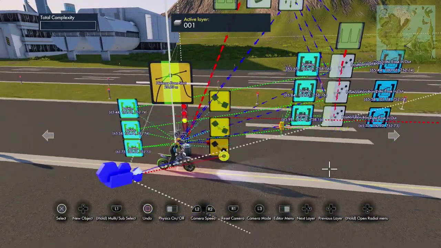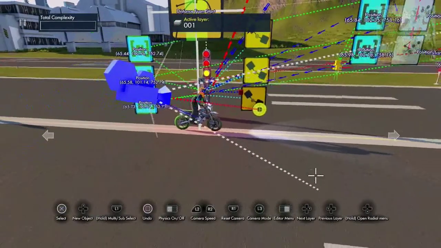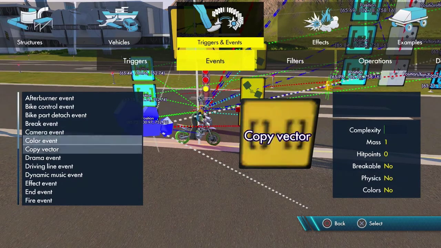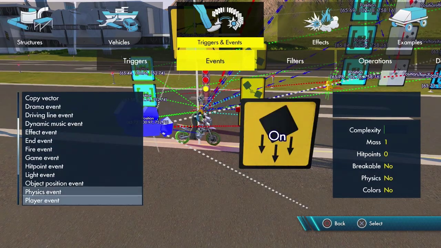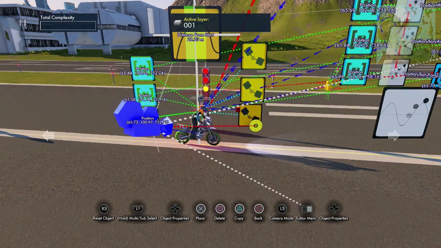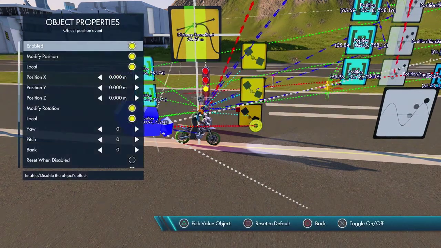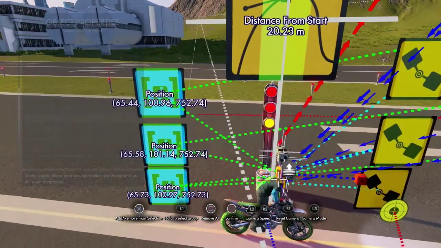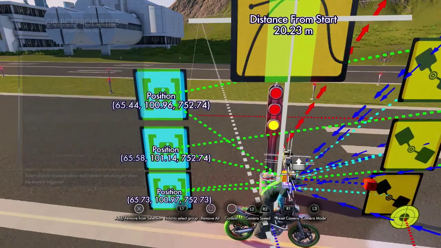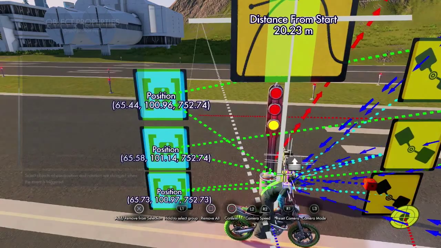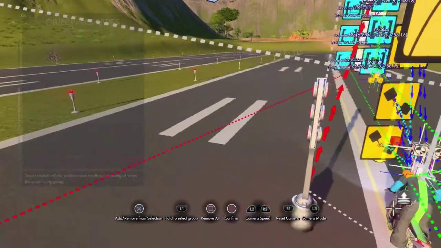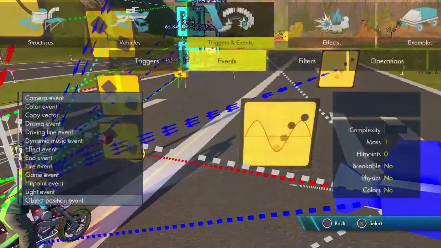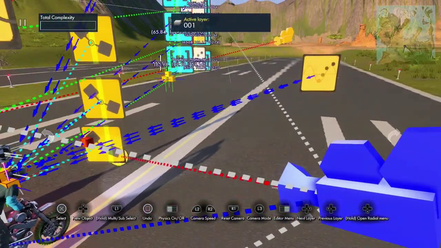Okay, so now what we want to do is rotate him. So we need an object position event. First we're going to get the router's positions, those 3 objects attached to the router. We need to turn those. That one, that one, and that one. Okay, now we also need to glue these together.